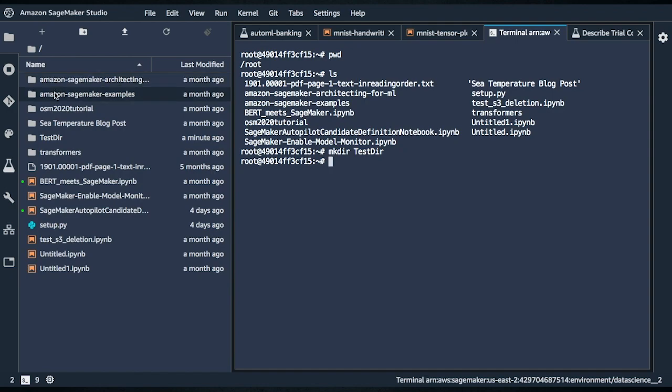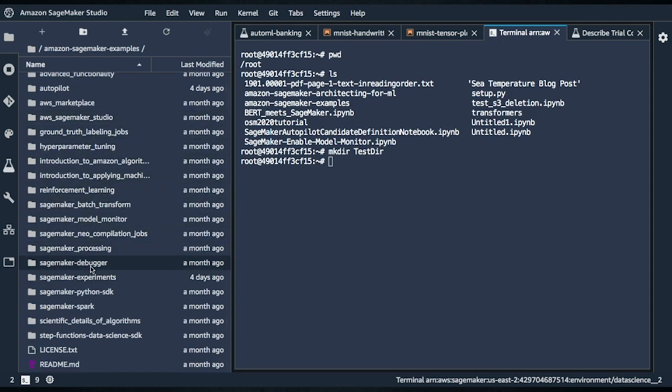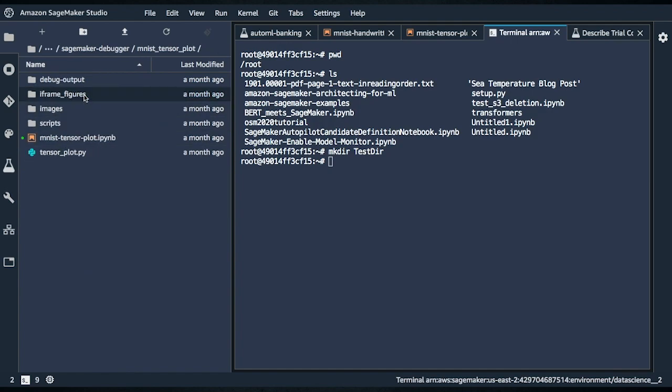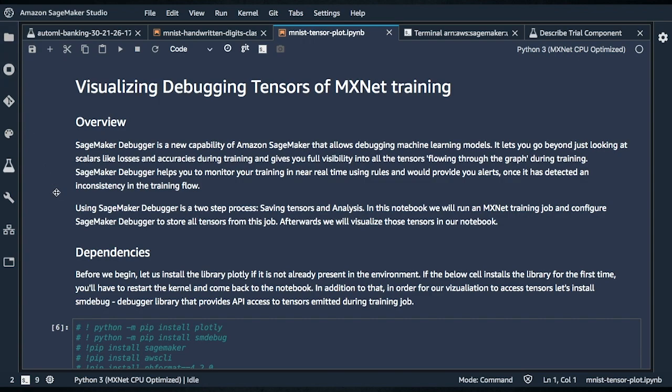So let's go into the SageMaker examples. I'm going to open this up here, and I'm going to cruise down to SageMaker Debugger. So under Debugger, and then we're going to look at TensorPlot. So TensorPlot is down here. I'm going to open this up. When you want to close out this page here, just click on this sidebar again. So I'll just give that another click, and then this opens up.